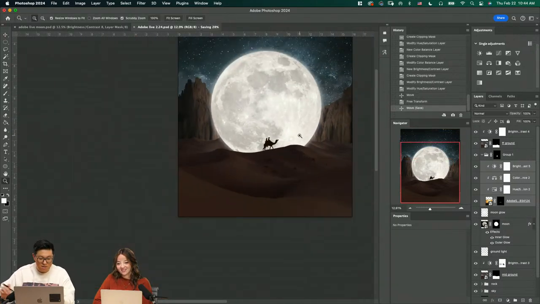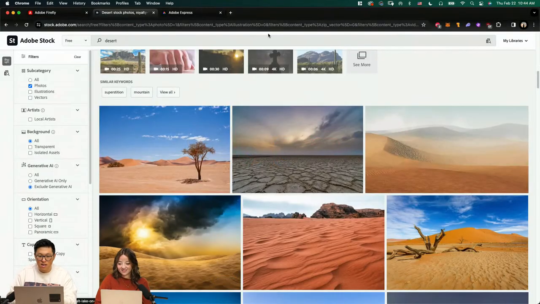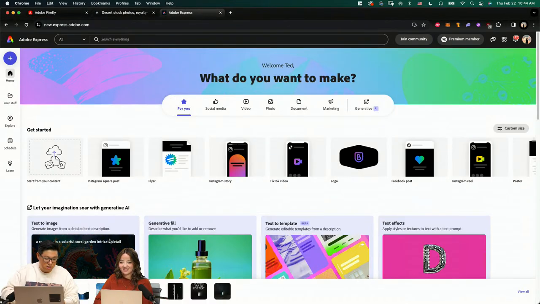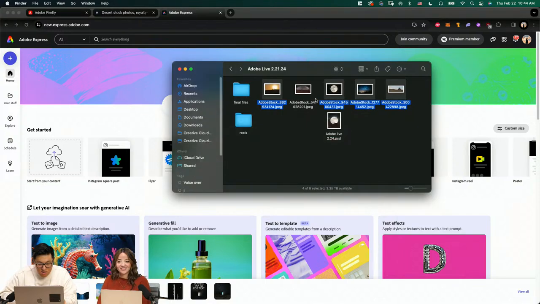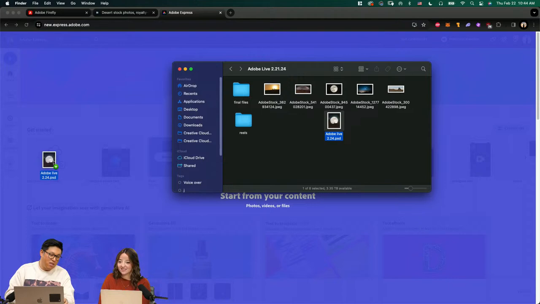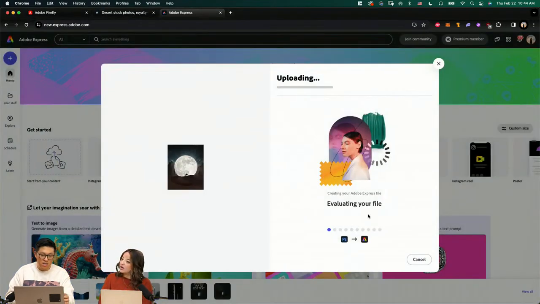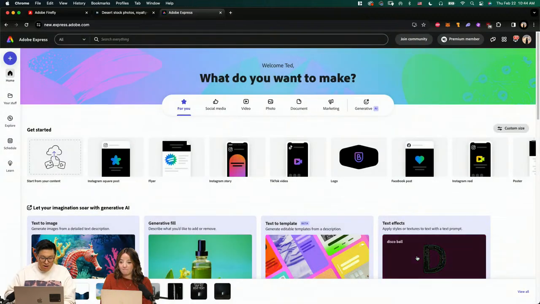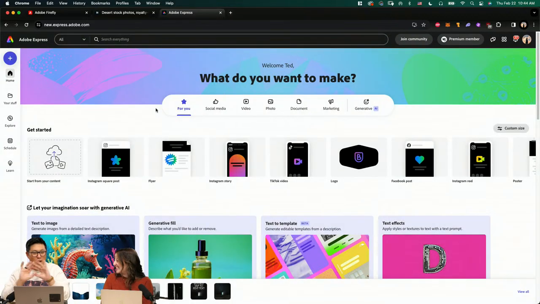So obviously you want to save this file and then you go on to Adobe Express, right? This is where the cool part is: you could just drag your PSD file directly onto Adobe Express. Your PSD file, for real. That's awesome. So you can just directly drag your PSD file to Adobe Express and then you can add it. Obviously I did it already, so I don't want to waste your time watching the uploading screen.